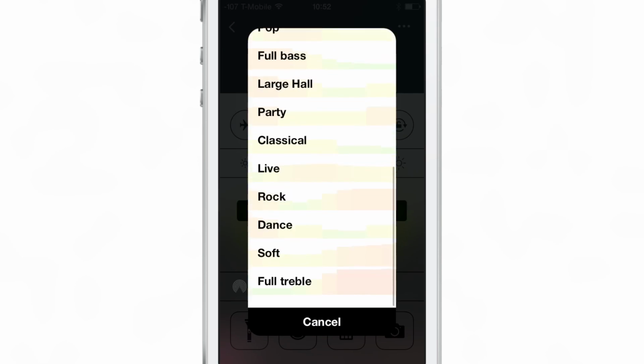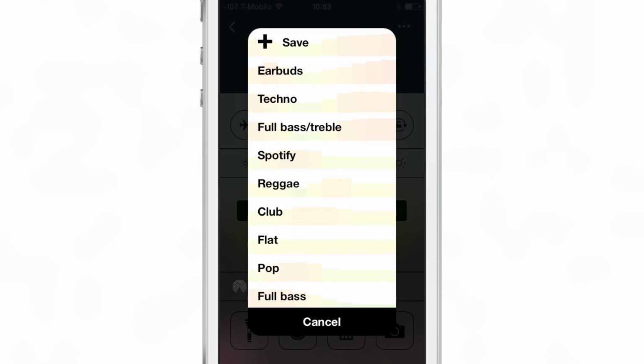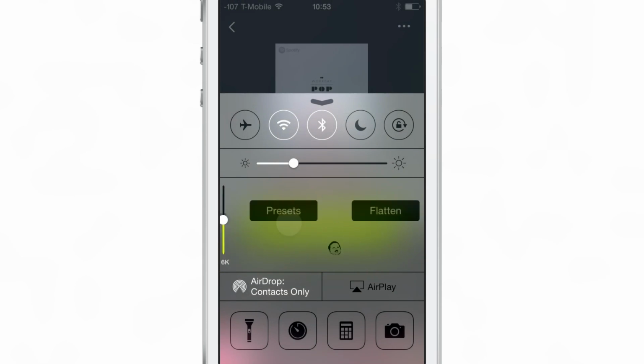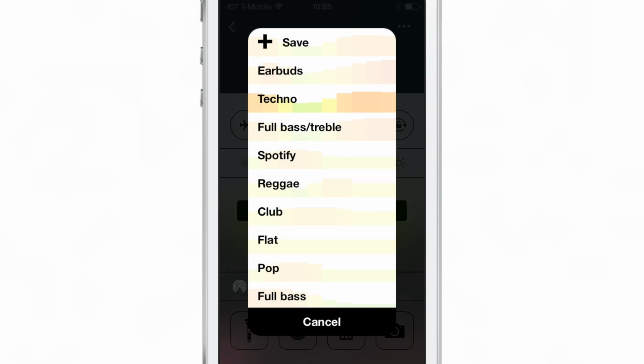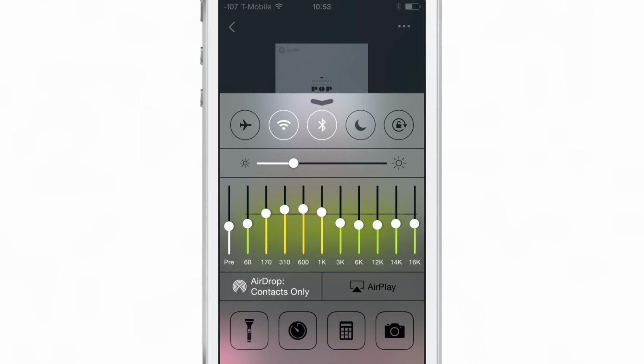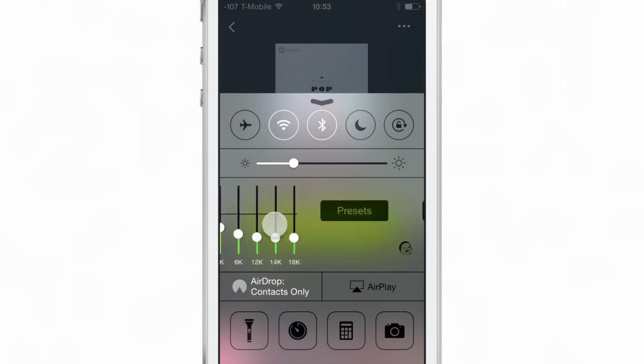Now, there are also presets that you can go to as well, so you can just quickly switch to a specific preset for the music that you're listening to. For instance, if you're listening to reggae music, you can change it to the reggae preset, or if you're listening to, I don't know, pop music, you can change it to the pop music preset if you want to do that. And you can also create your own presets.